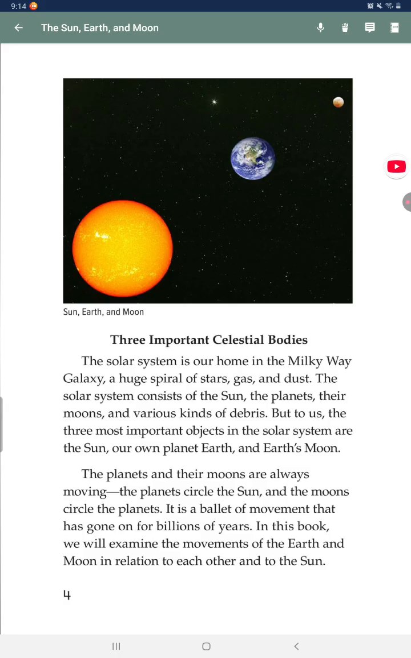Three important celestial bodies. The solar system is our home in the Milky Way galaxy, a huge spiral of stars, gas, and dust. The solar system consists of the Sun, the planets, their moons, and various kinds of debris. But to us, the 3 most important objects in the solar system are the Sun, our own planet Earth, and Earth's moon.